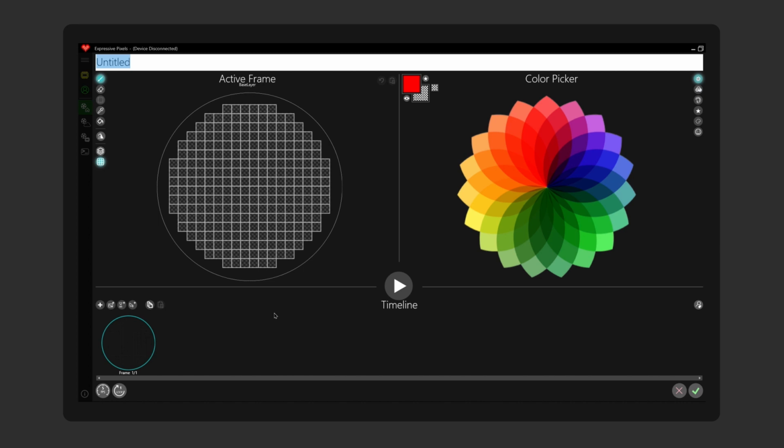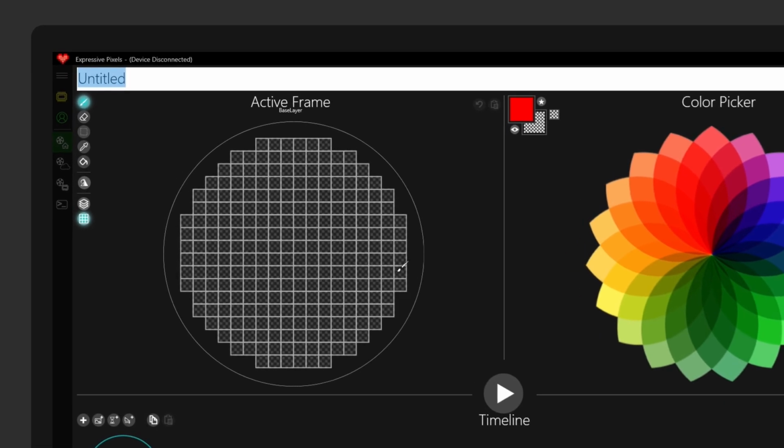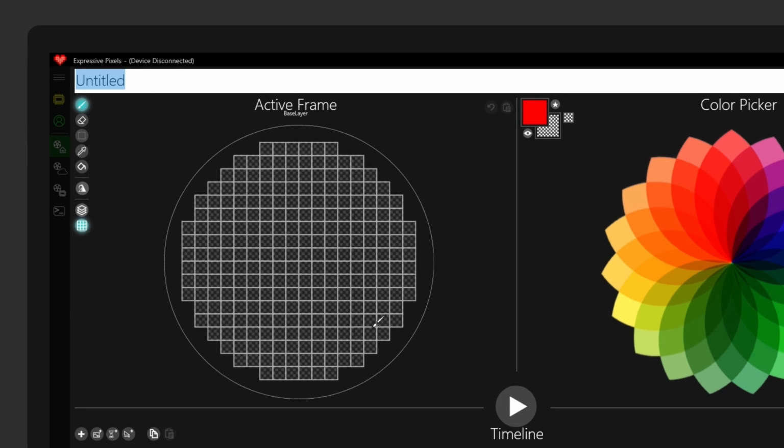Let's begin with the active frame panel. In the center, you'll see the drawing canvas or template you have chosen. I'll quickly introduce you to each of the actions in the drawing toolbar. The paintbrush, the eraser tool, our selection, which lets you move, copy, or resize a large group of pixels at once. An eyedropper tool lets you choose colors.